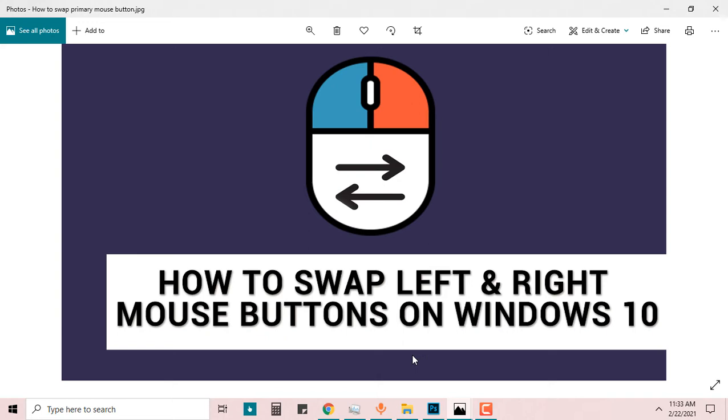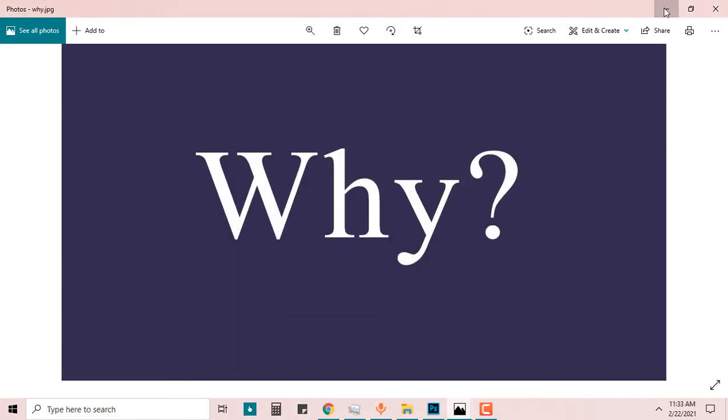Also, by using your left or your primary button on your mouse constantly, it reduces the functionality of the button. So over time, it will be less responsive. Therefore, if you know how to switch from the primary button to the secondary button, you'll be able to use your computer and get the same functionality. So let's jump right in.